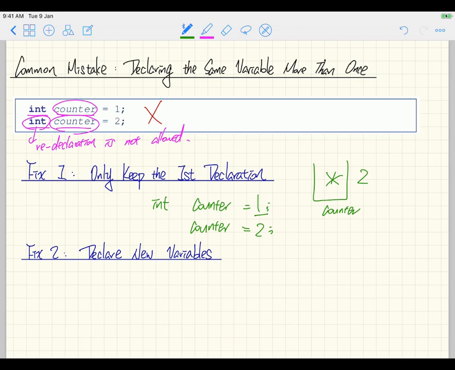Fix number 2: maybe what you really meant to say is that you want to have 2 different counters with different values. In that case, we can do it like this. You can say int counter1 is assigned to 1, which means we got one box, which is called counter1. And then we put 1 over here.